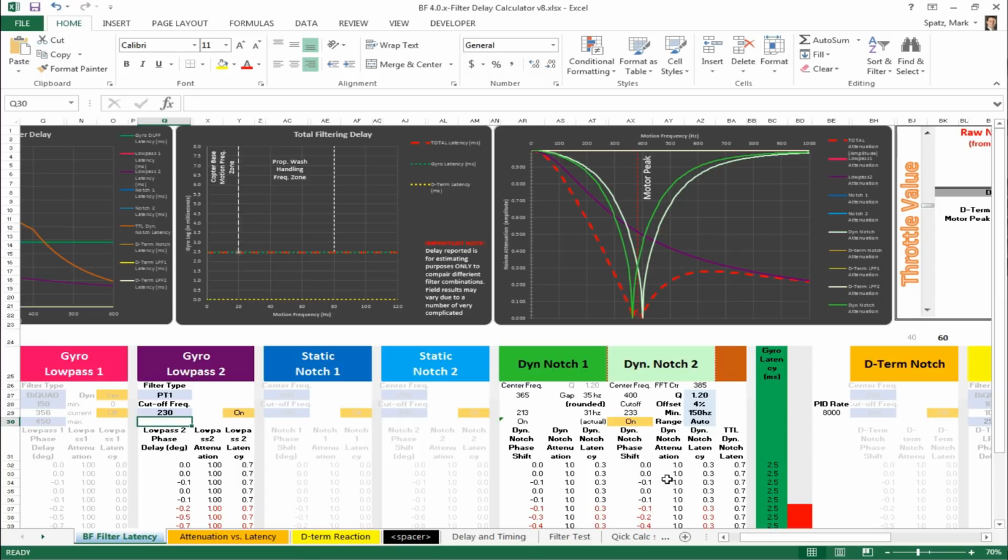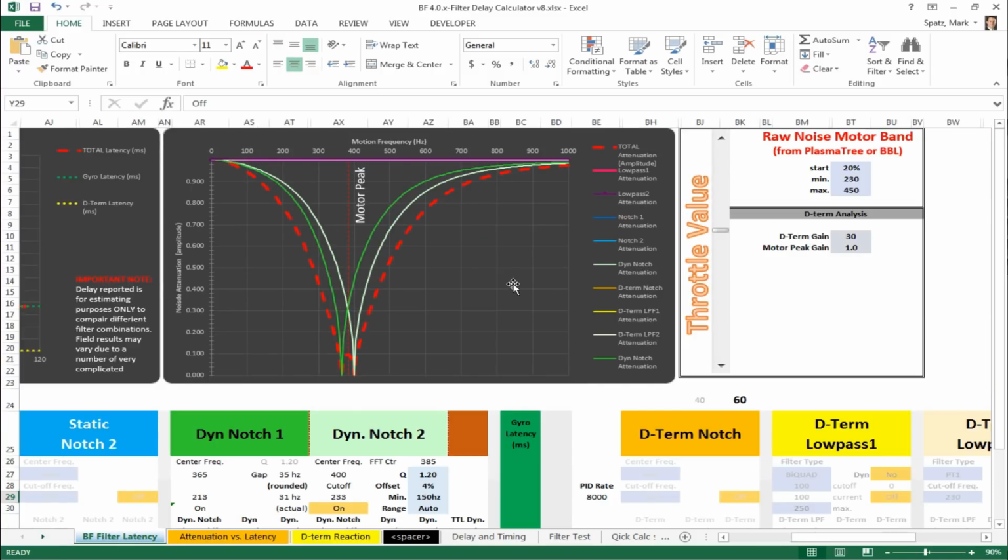So it's just more effective. What's nice about this sheet is you can go ahead and download it, and this is the V8 version. You'll see it at the link, and this is completely set up to show you how things are working with the dynamic notch and low pass filters, if you're interested in that.